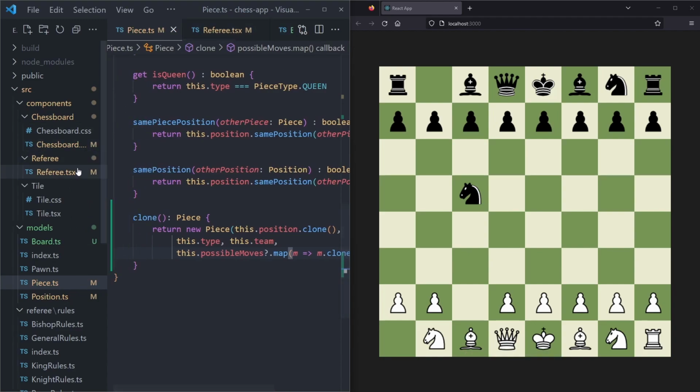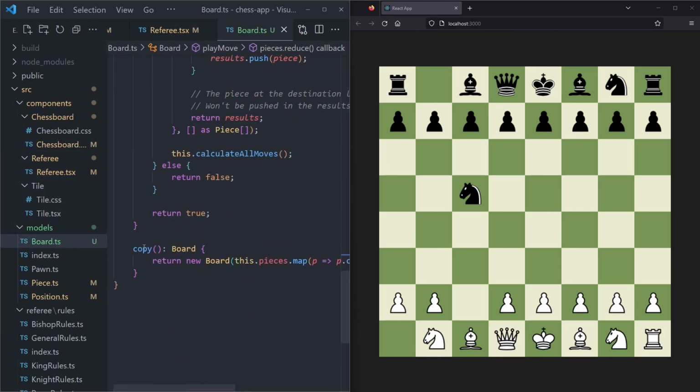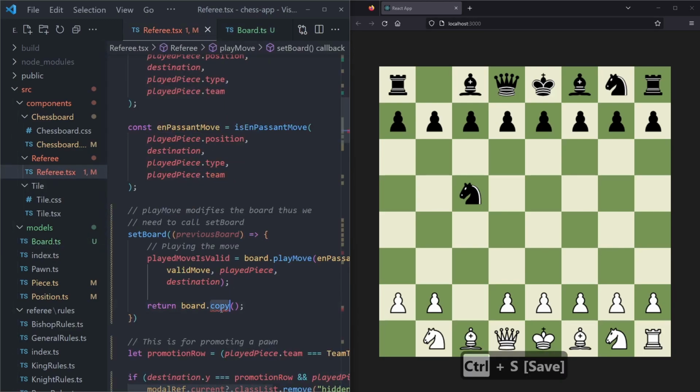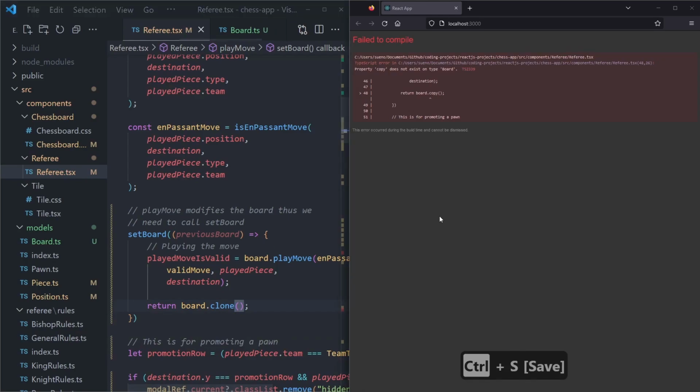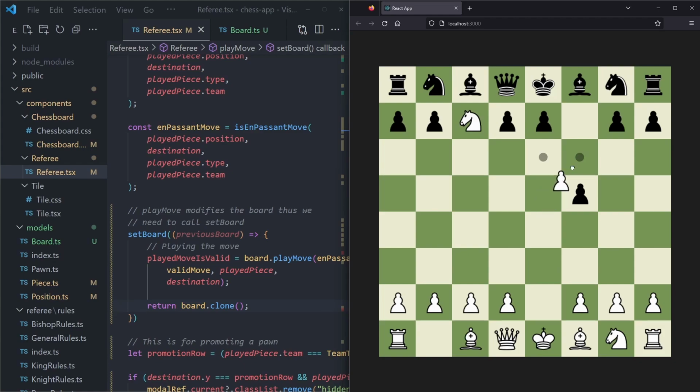And then inside of the chessboard, we have the current piece to clone, which is fine. One thing that we want to get straight is we are going to use one naming, copy or clone. We are going to keep it at clone for now. So we're going to say clone. And then right here, we also need to say clone. Save it up, refresh the page, and it should all be working again. Yes, it is. We can still play those moves, but not this move.